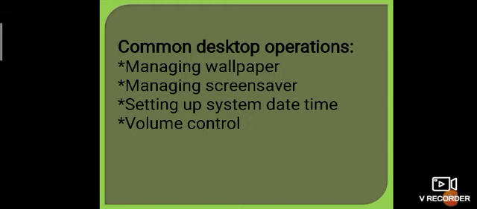Volume control. The volume control icon is displayed on the bottom right corner of Windows 7, used to control the volume of all types of sound output.